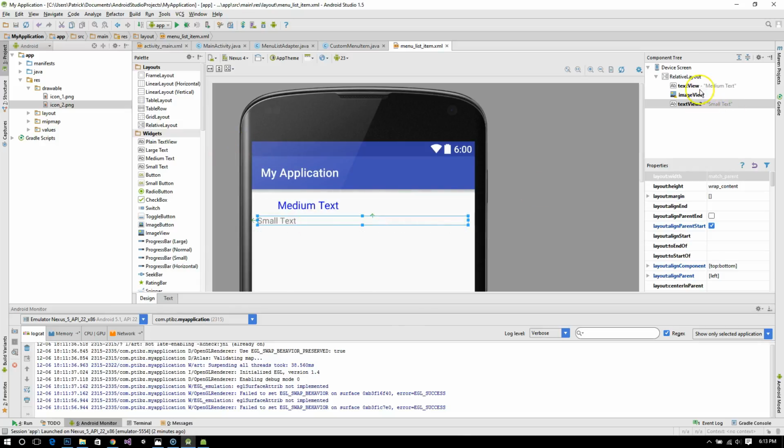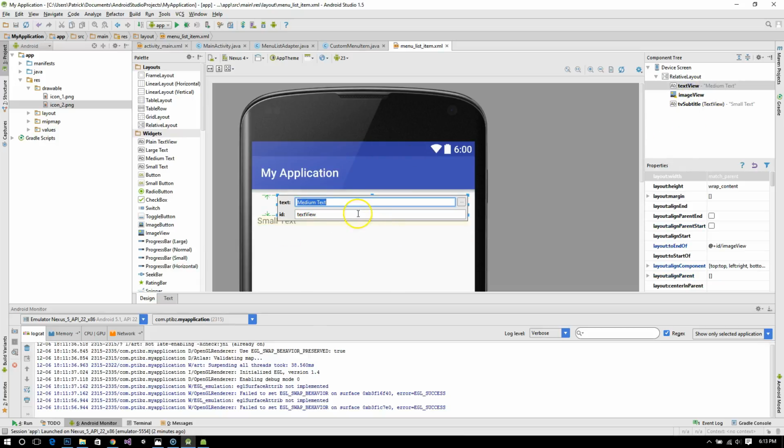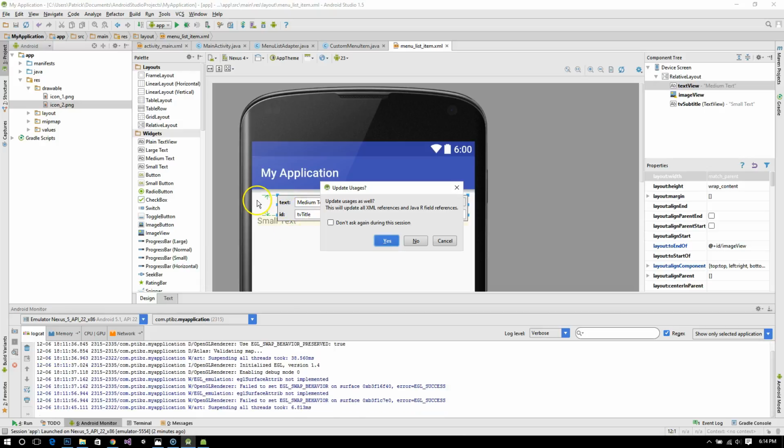So we just need to know that it's called text view 2, and we should rename all of these to make sense. So all I did was double click, and from here I can change this ID. Instead of text view 2, I'm going to call it TV subtitle. You can call it anything you want. And now that I have that, I'm also going to change this one. So we'll call this TV title.